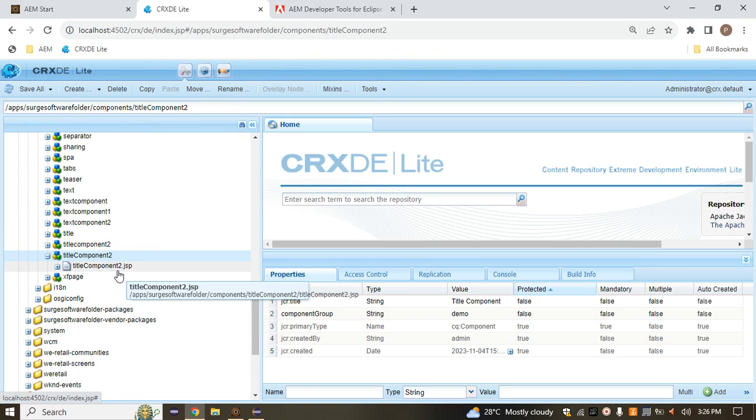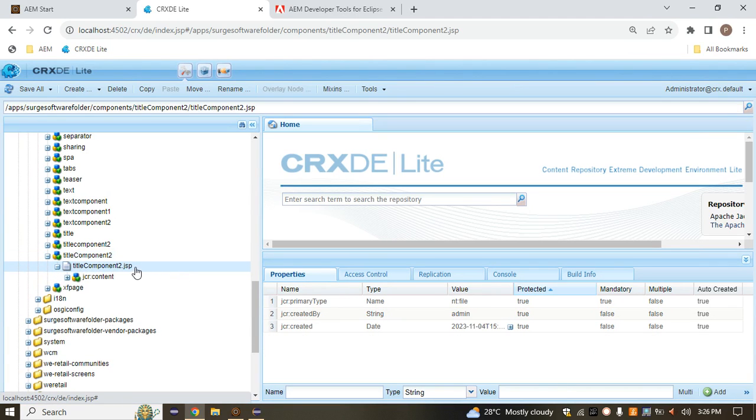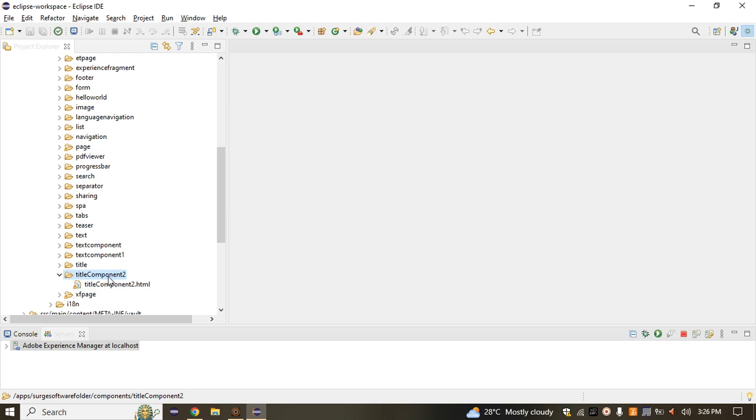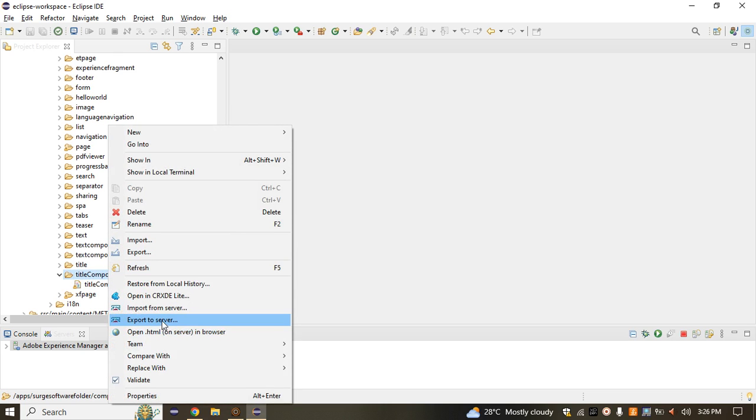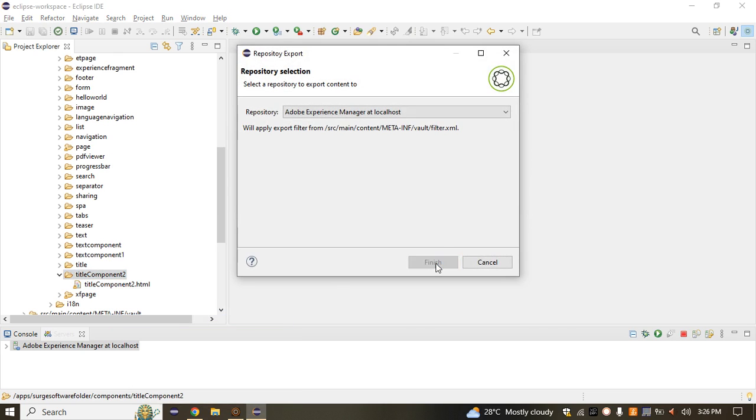That is JSP, but I have changed it here. So what do I need here? HTML. Instead of .jsp, what do I need? .html. So how can I get it? For that we have to export it. Export to server and just simply finish.